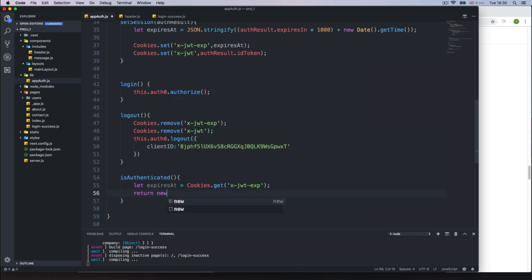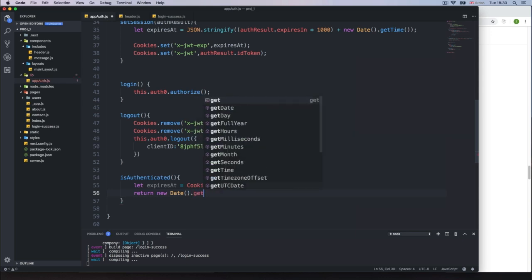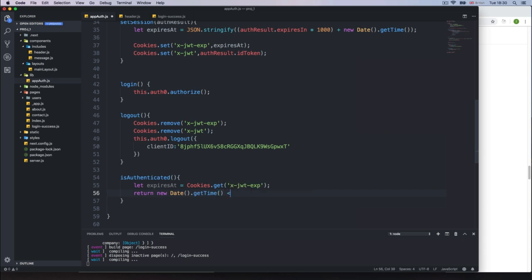So I need to compare against the new date. So I'm going to say new date. I'm going to get the time of now, right? I'm going to get the time. Now, if this new date get time is less than the expire at, it is going to, of course, return true or false, depending on the value we have right here. And of course, if it's true, it means that the token didn't expire. And if it's false, it's because the token expired already. Pretty simple stuff. Again, this is not very secure. In real life, you need to do something much better. And again, we're going to do it later.